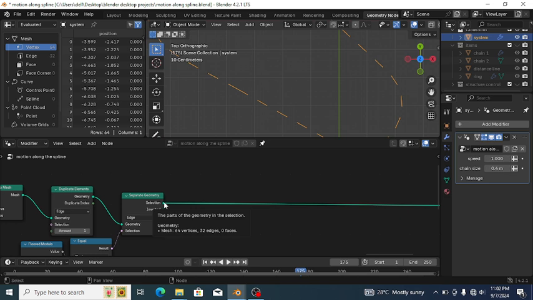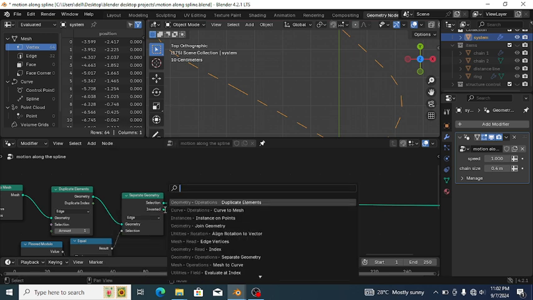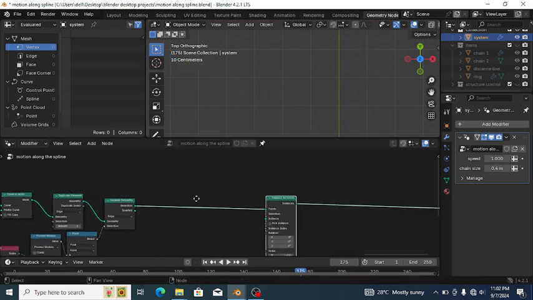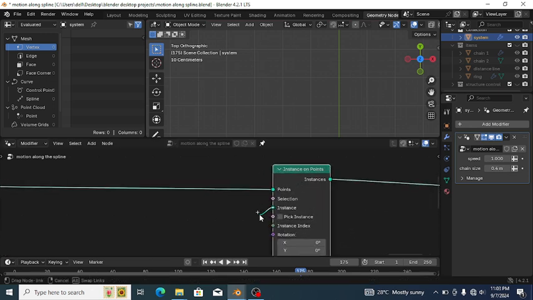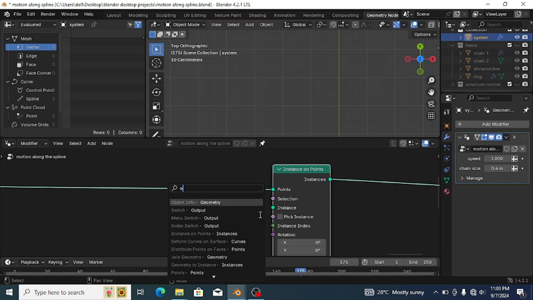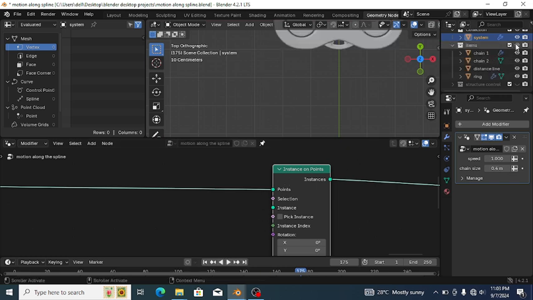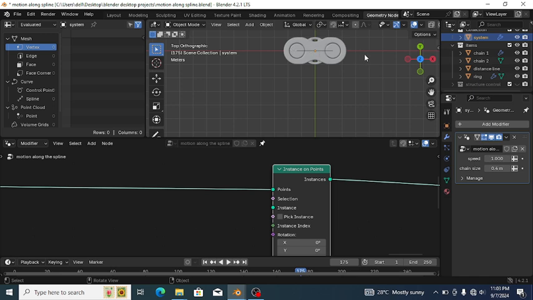So what I'm going to do right now, we're going to start instancing, okay, and I'm going to start by adding an instance on points like that. And what we're going to instance is an object info, which is one of these items over here, which are these chains, which I named chain 1 and chain 2.